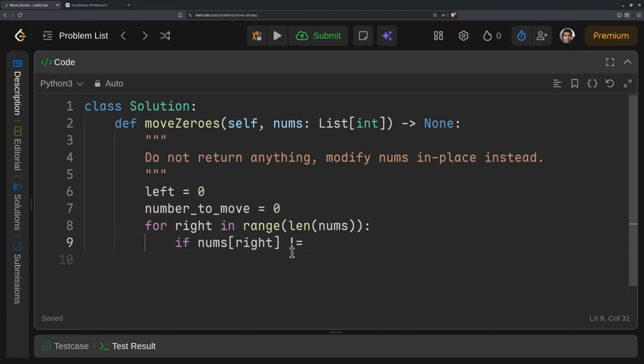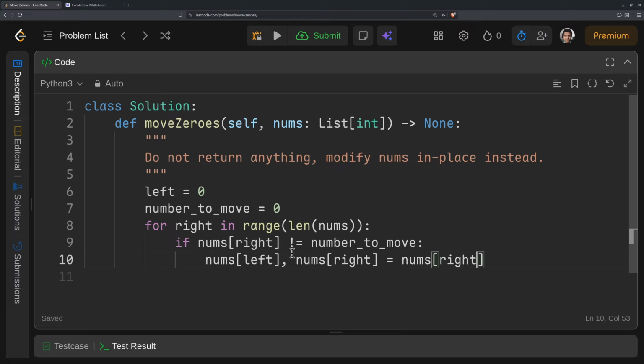If that is not equal to the number to move, then we want to perform our swap. Inside of Python, we can do it in one single line: nums of left comma nums of right equals nums of right comma nums of left. This is how we can swap two numbers here.